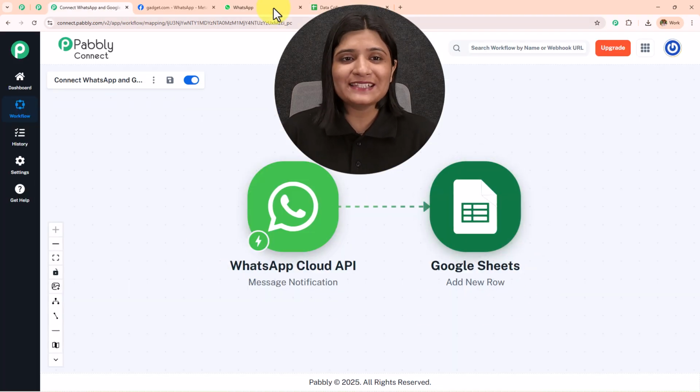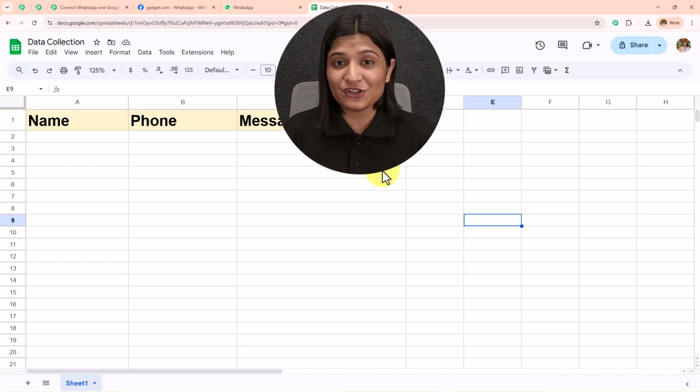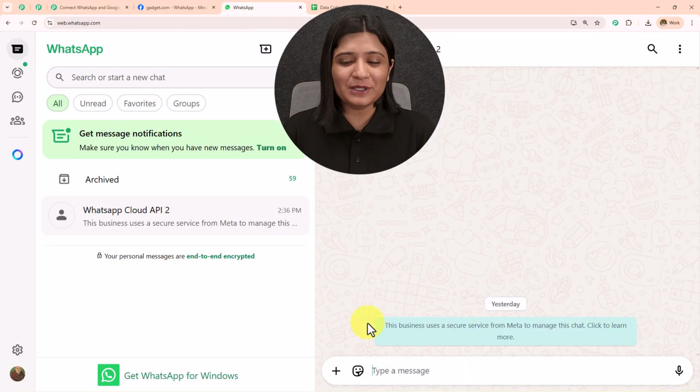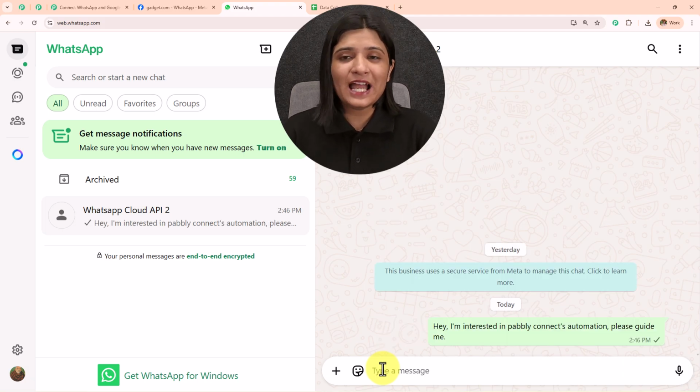For that, I will be sending a message in my WhatsApp, and if I capture the response in my Google Sheets spreadsheet, then this means this automation workflow is working fine. I'm going to open my WhatsApp here. I'm going to send this message: hey, I'm interested in Pabbly Connect's automation, please guide me. I have sent this message.